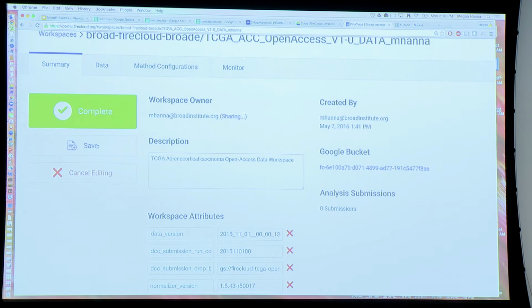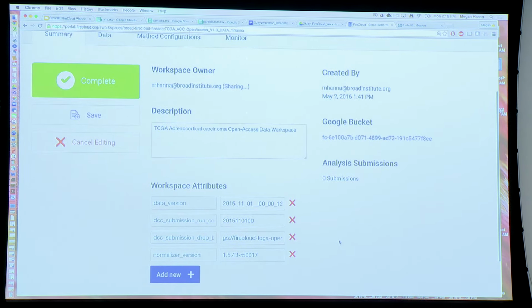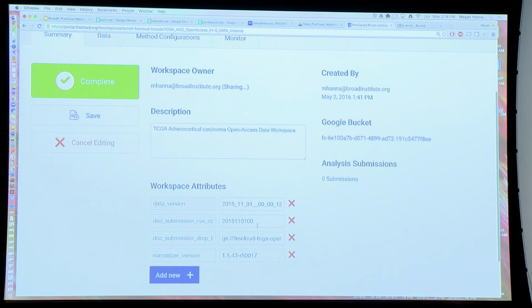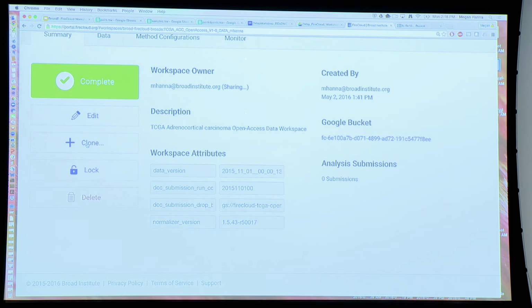You can use this user interface to add and change these workspace attribute values. And these workspace attributes can be mentioned in the method configuration and hence can be used as input into the workflows.